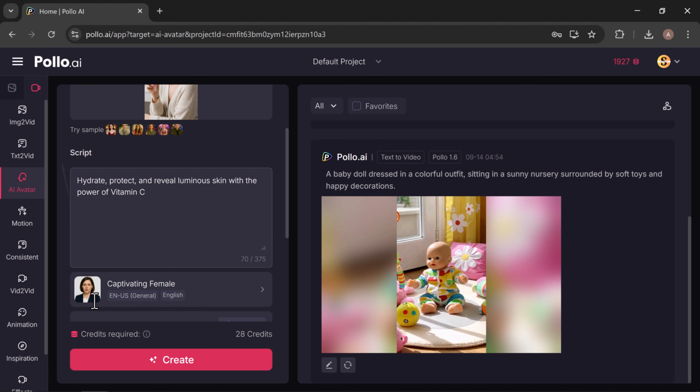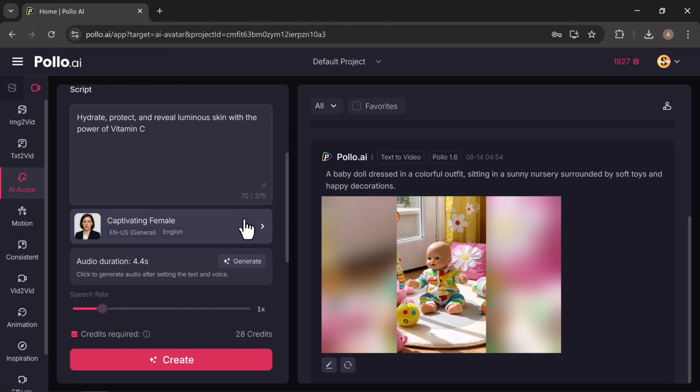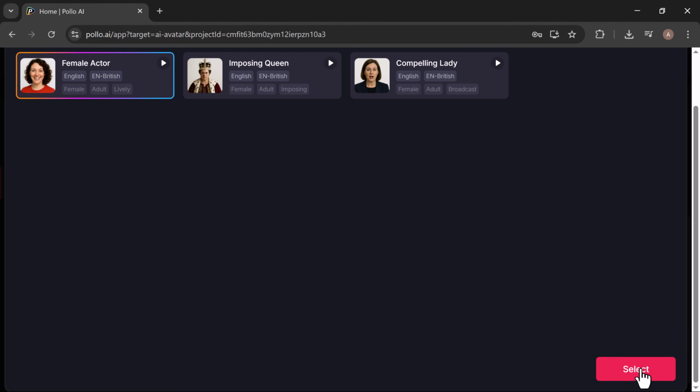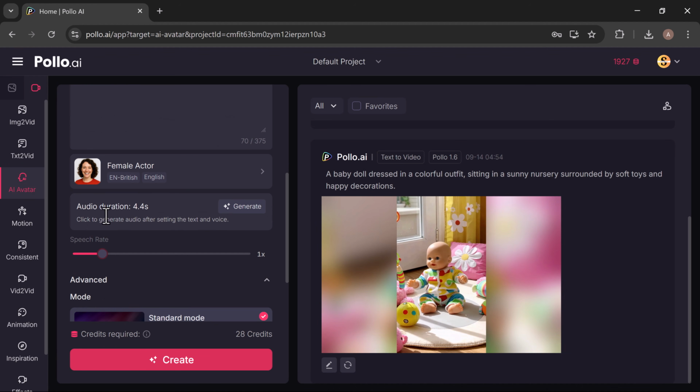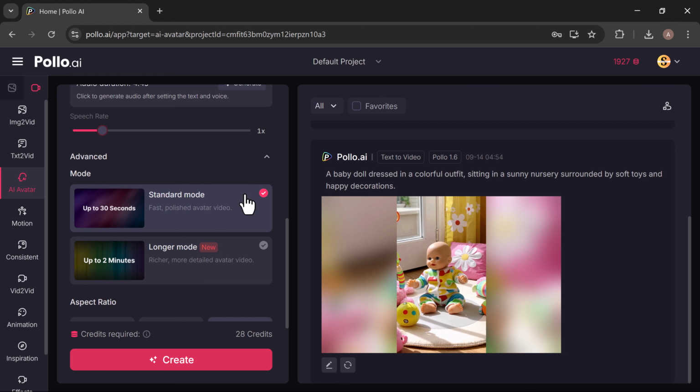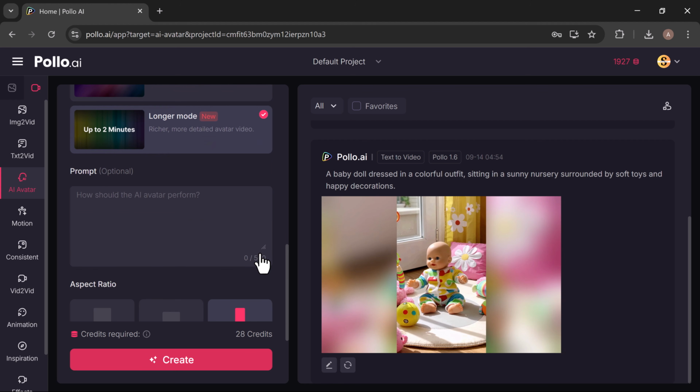Next, you'll see a wide selection of voices to choose from. You can filter them by language, accent, gender, age, and even voice style. I'll pick one and select it. You can also adjust the speech rate before moving forward. Then, choose the mode. I'll go with longer mode. There's also an optional prompt field if you want to add extra guidance.